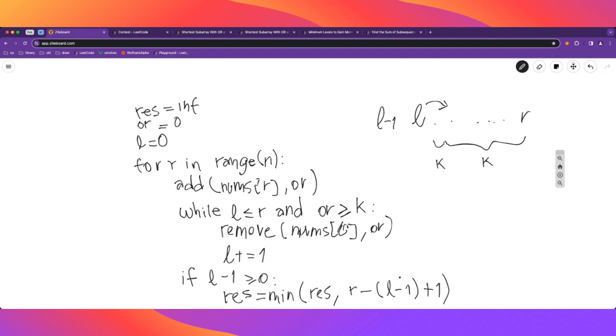Okay, so this is all good, but there is a problem here, that the remove part is a problem, because think about it. So we're doing a bitwise OR, right?